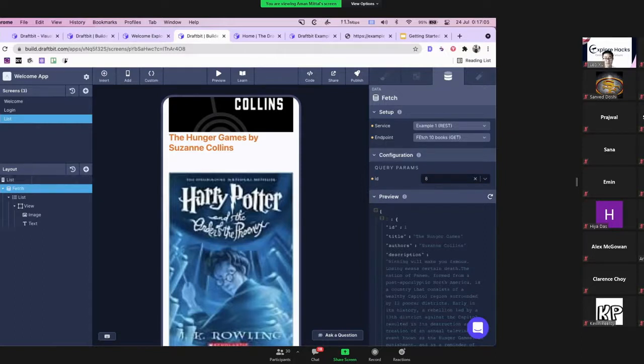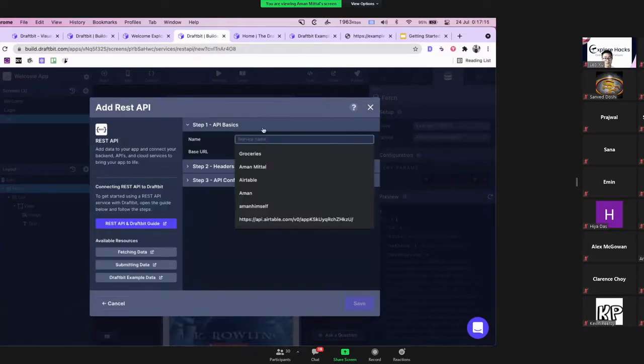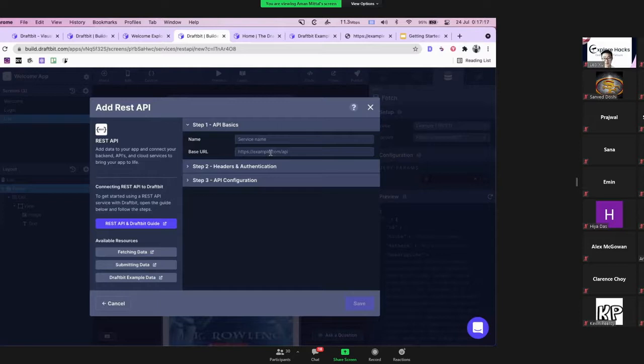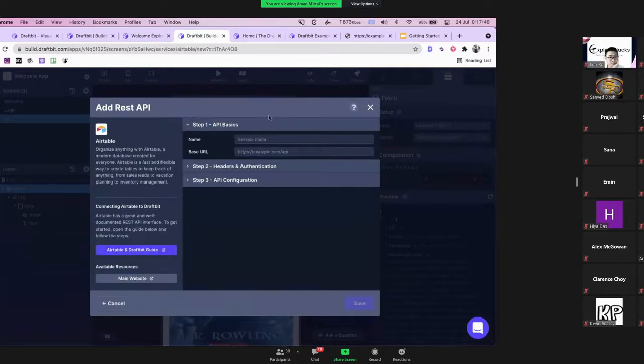To integrate any API, you would click on this data tab. It will open a modal. If you have a custom REST API, you can click this button. You can click the service. You can add its base URL. I have already done that, for example, this one. You can also select a REST API source. So for example, DraftBit offers these kinds of sources. They are pre-configured. Each source has its own way of bringing data, but the configuration basically works in a similar way.